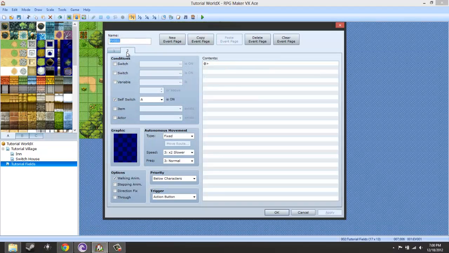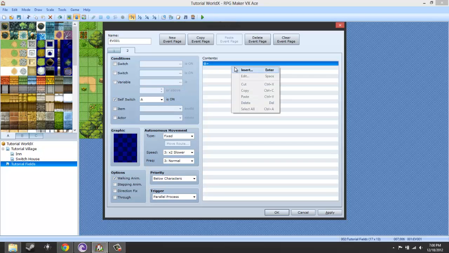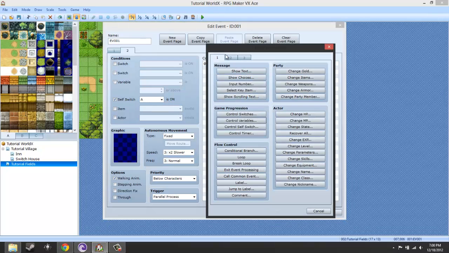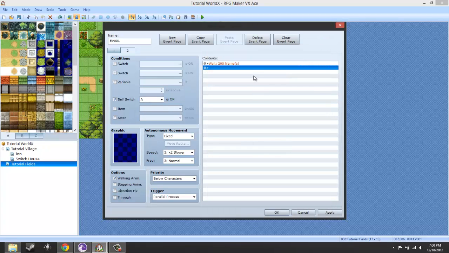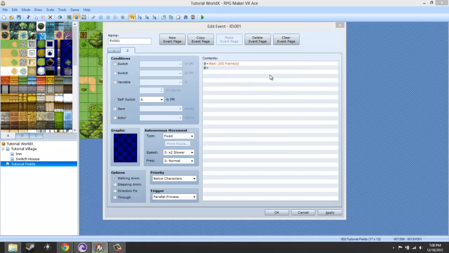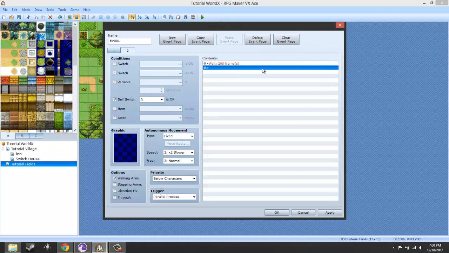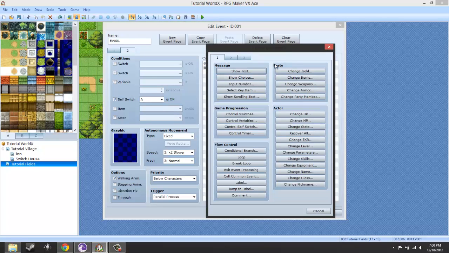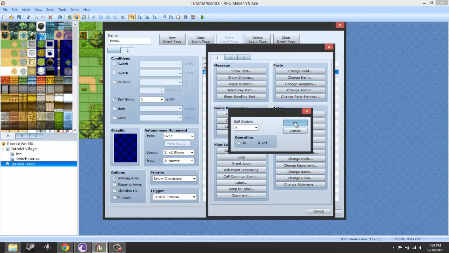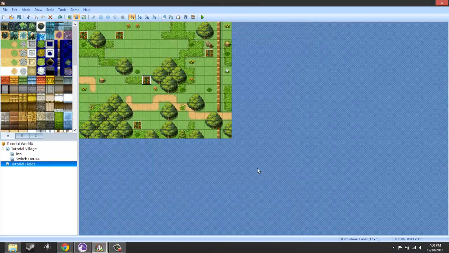Side tutorial, how to make stuff respawn. I guess parallel process, control. Actually, just to show you guys, let me put it to 200. So this is just a simple thing to make it respawn. If you want the flowers to respawn, it's a side tutorial just in case you guys want to know. Now control self switch, basically just turn it off. I'm not going to be doing it with all. You know what? I might as well do it with all the flowers.